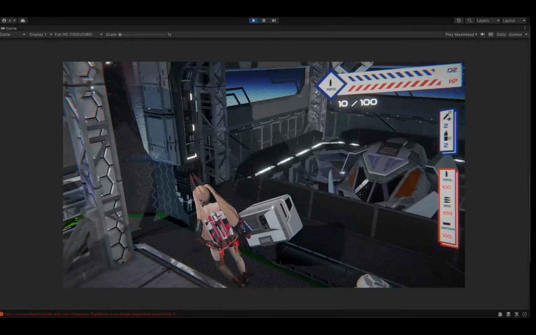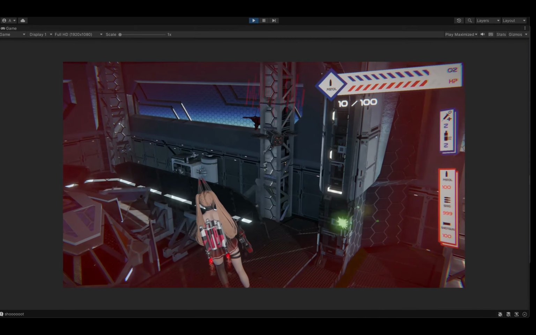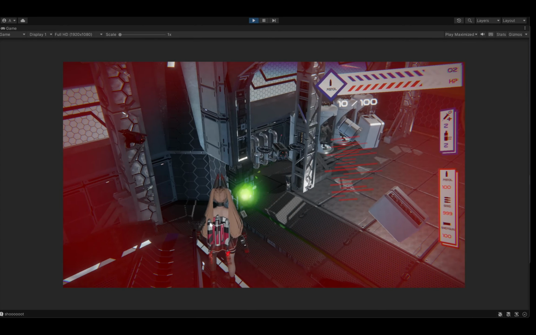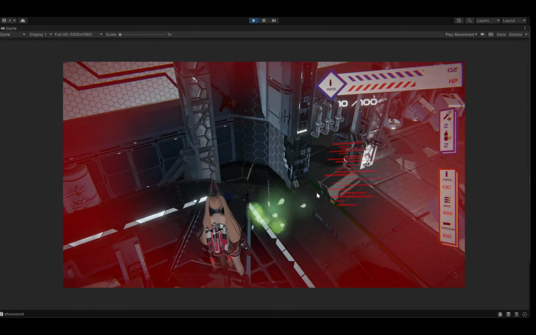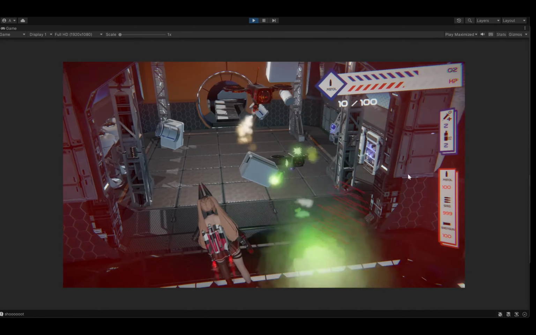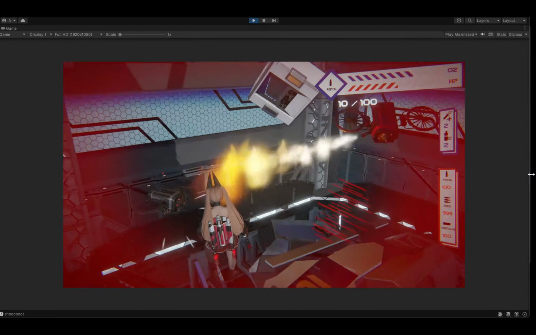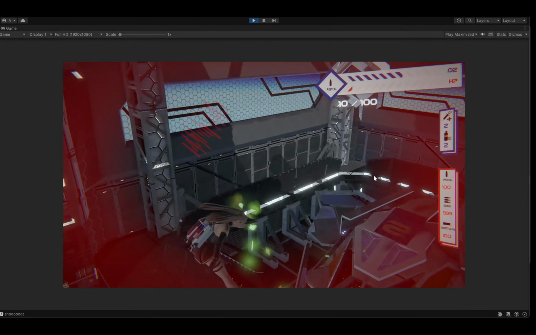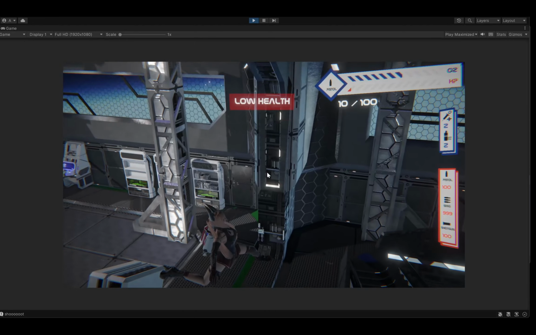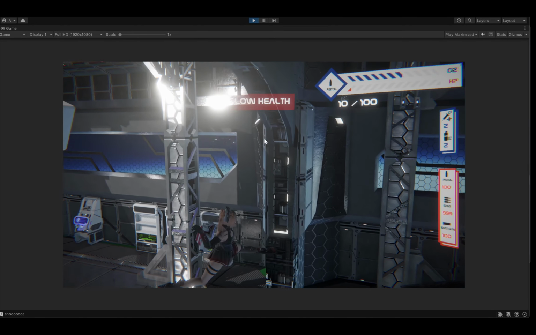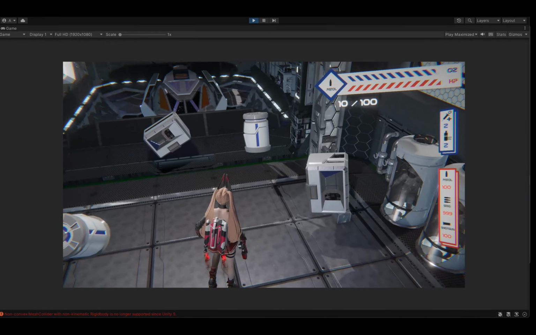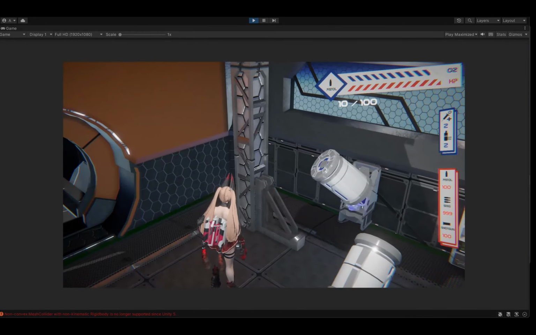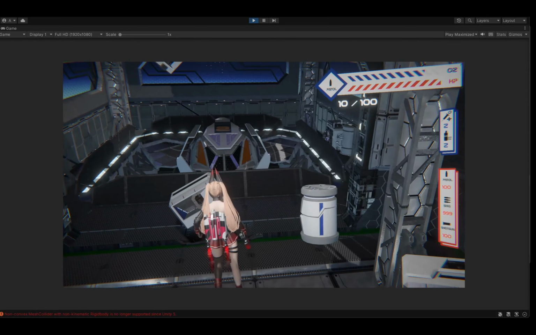One more thing that I made is how the player deals with damage. As you can see, once I get hurt, we have a red screen effect, and also this red stuff that shows where the damage is coming from. The screen also shakes when the player takes damage, which I think is pretty cool. And when the health is low, we have a low health warning flashing here, telling us how low our health is.